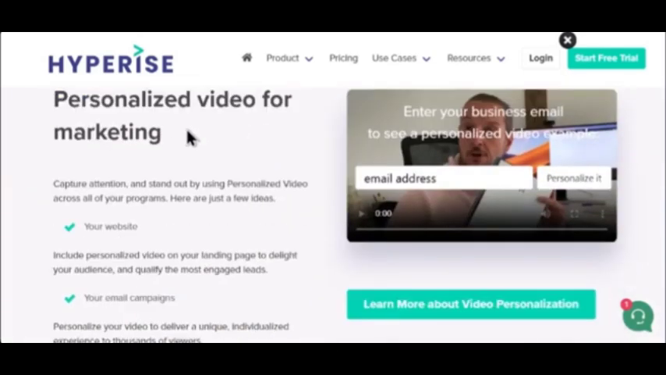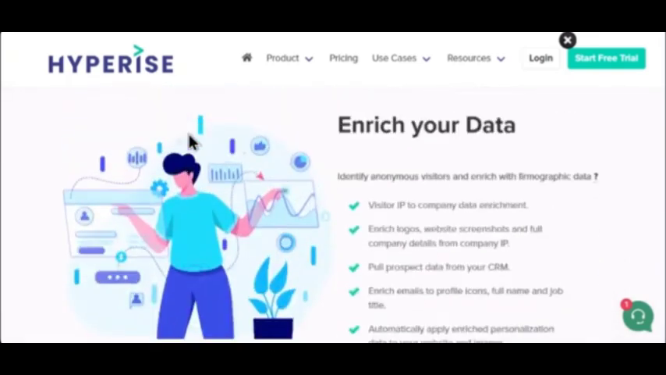When it comes to ease of use, FeedHive has a simple drag and drop feature, while Hyperise has a steeper learning curve, so definitely FeedHive is much better in ease of use.